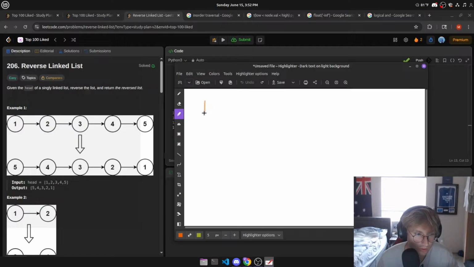Okay, so we go 1. Actually, let's do our prev. Right now we have our prev, so our prev is here. It's not linked at all. We have our 1. I'm going to try and draw this really nice so everyone can see it properly. 2, 3, 4, 5. So this is what our linked list currently looks like. To reverse the linked list, we're going to need 3 pointers.